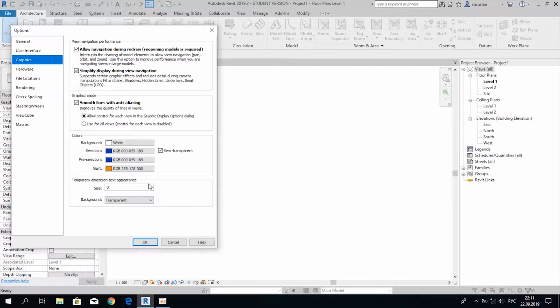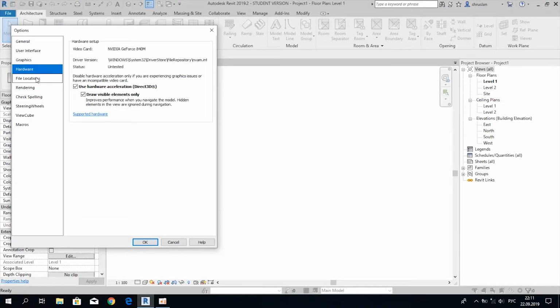This point is supporting dimensions. It is a very necessary thing in the design process. You can move the model elements and create the annotations. The last point is files.